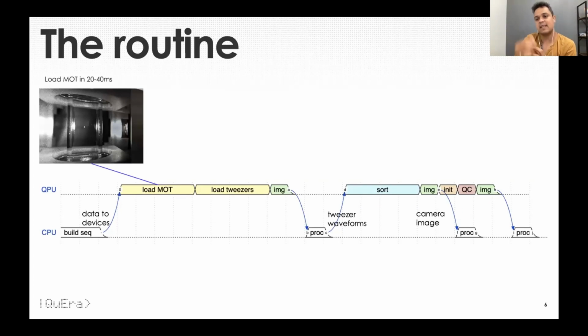Then there's going to be a set of other lasers that are going to form a pattern. That pattern is determined by the user.